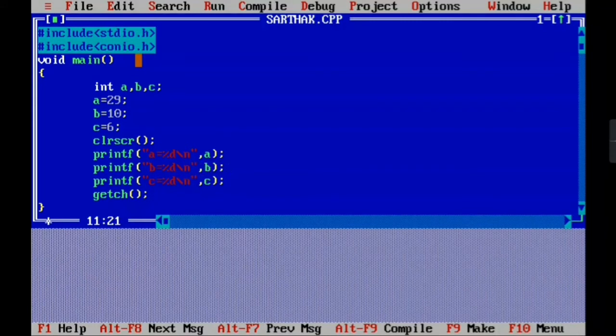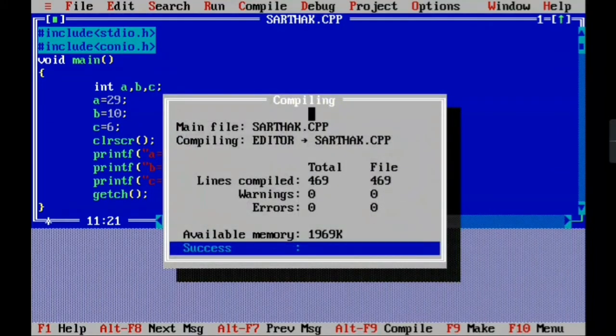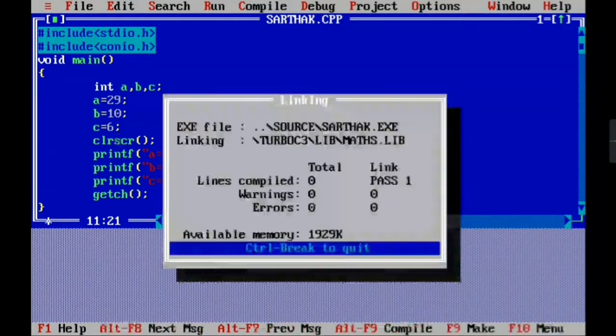Now let's see whether this program will run or not. First we will compile it to check that it is correct. See, 0 warnings, 0 errors, so we are ready to take off. Let's start. Control plus F9, and see: a is 29, b is 10, c is 6.